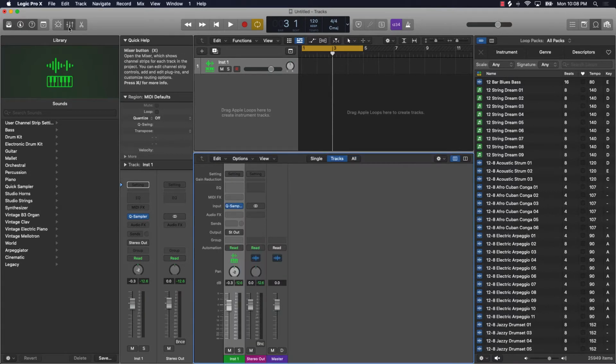This guy right here, if you click this button, this is your mixer. This is where you'll see all your tracks. You can put effects on them, different things of that nature. We're going to get into all of these things in more depth in the course, just so you know.